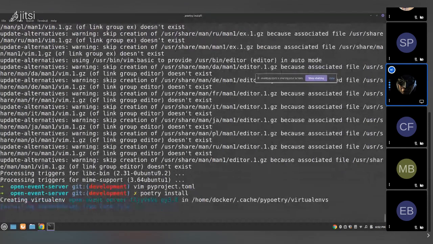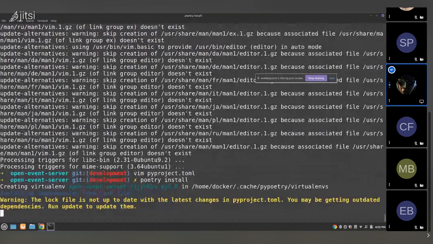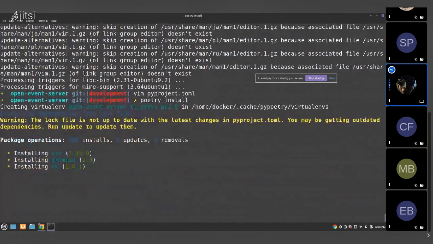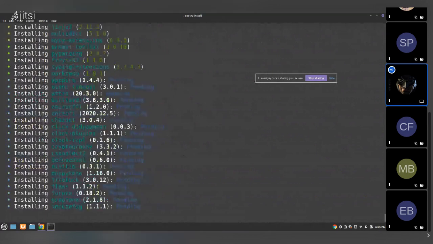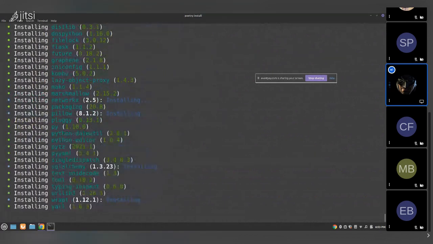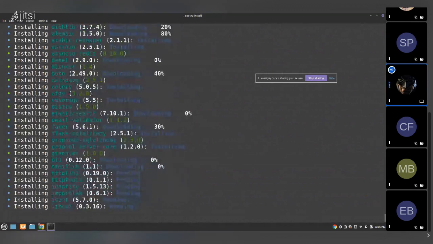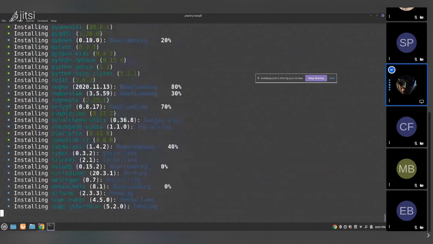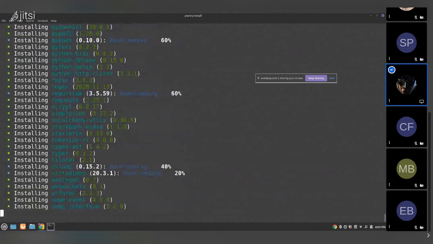So now you can read that Poetry is creating a virtual environment. So what is a virtual environment? If you install something using pip, like pip install something, it installs it globally. So it may happen that two different Python projects have different requirements. Like one may require requests 2.4, another may require requests 3.6, and it may result in conflicts. So rather, using virtual environments, we install per-project dependencies in a particular folder.